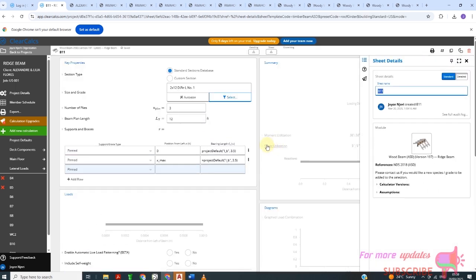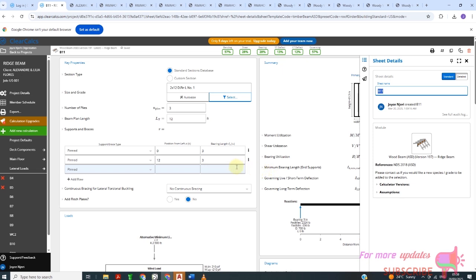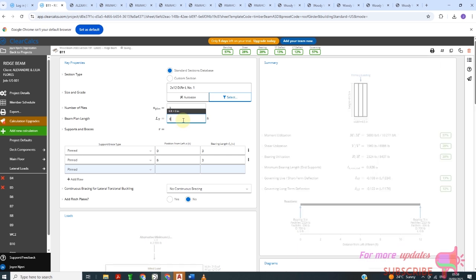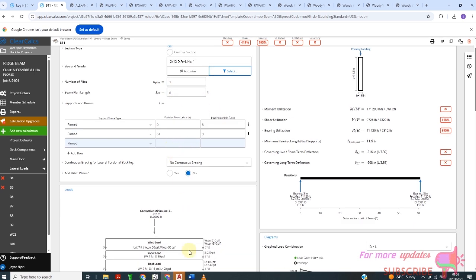So I'm designing a project in the US, so I'm going to use the US codes. The beam plan length is 61 feet. Change the number of piles. We can start with 1. You can see how it changes. So 61 feet, and then we have 4 supports.